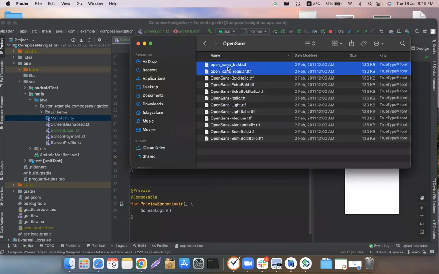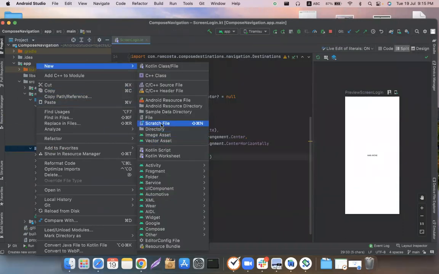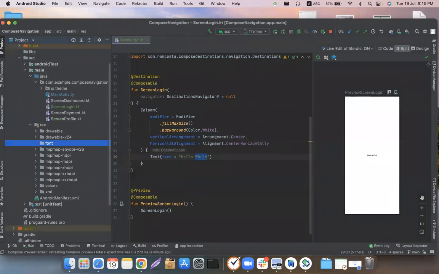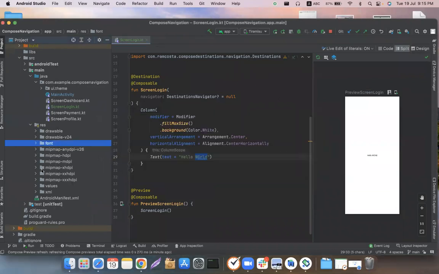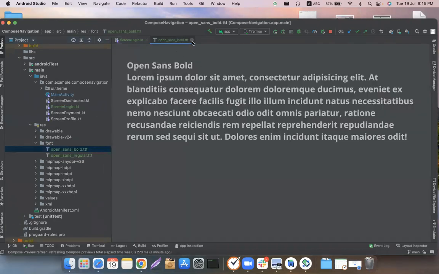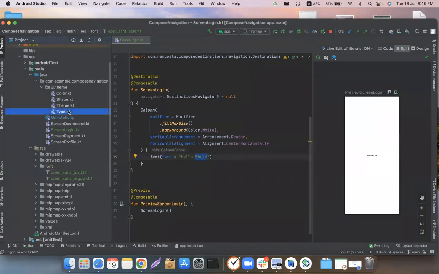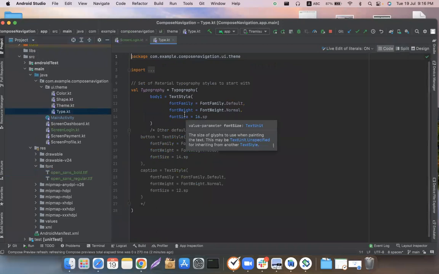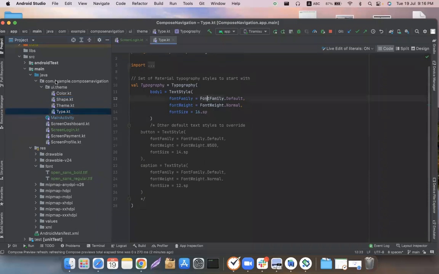Okay, that's it. So just copy these fonts, and you have to create a new folder in the resource directory. So I'm creating a font folder and pasting the fonts I copied. Yeah, there are two fonts. So to configure a font for use in our application, you can add a new file, Kotlin file. So I am just adding it here.